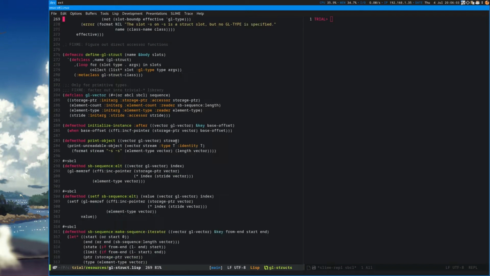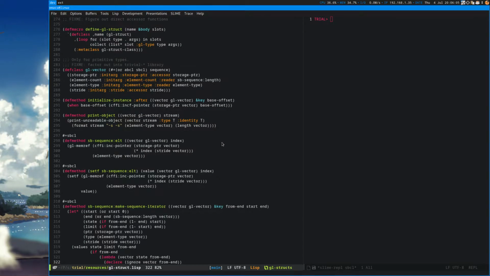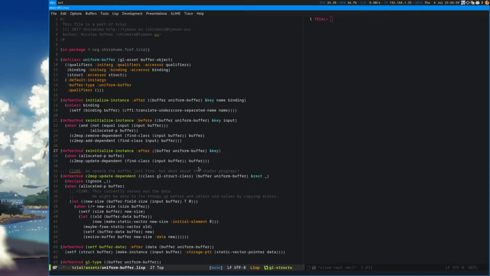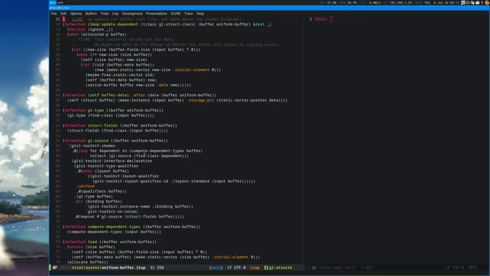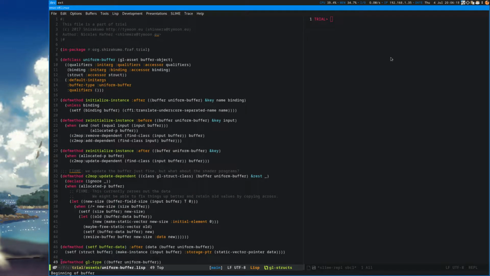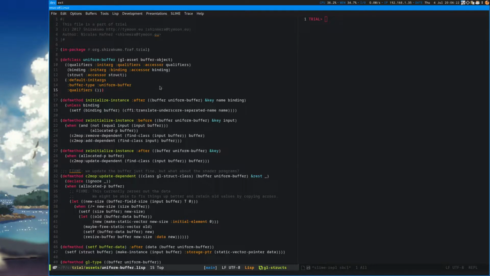Otherwise, that's working fine, and I've also been working on fixing up the uniform buffers, so doing things on this side so that the actual GL storage works for that. This is all still untested, and I kinda don't want to go into this and test it right now, so I won't.